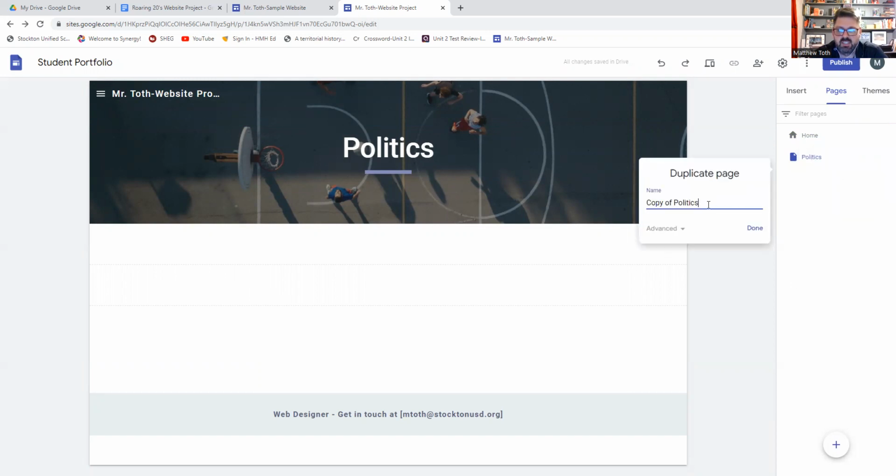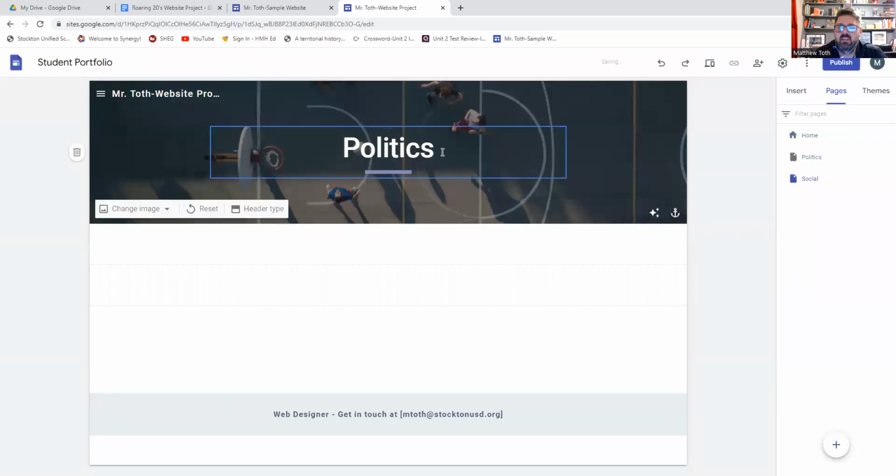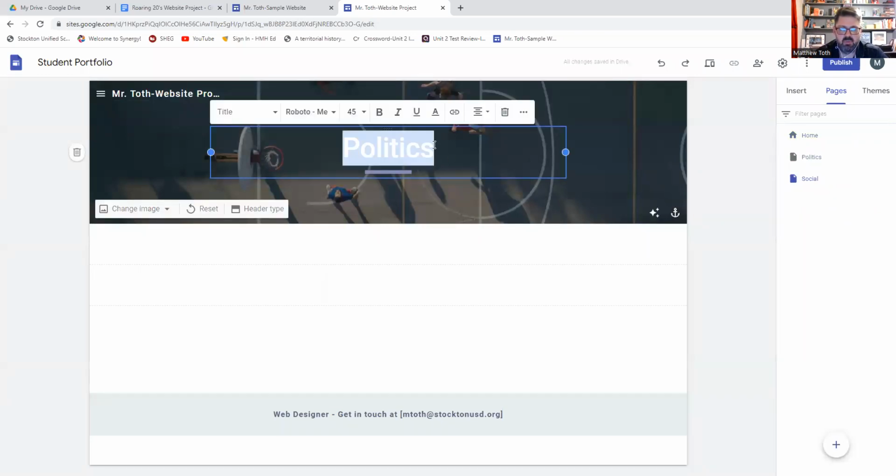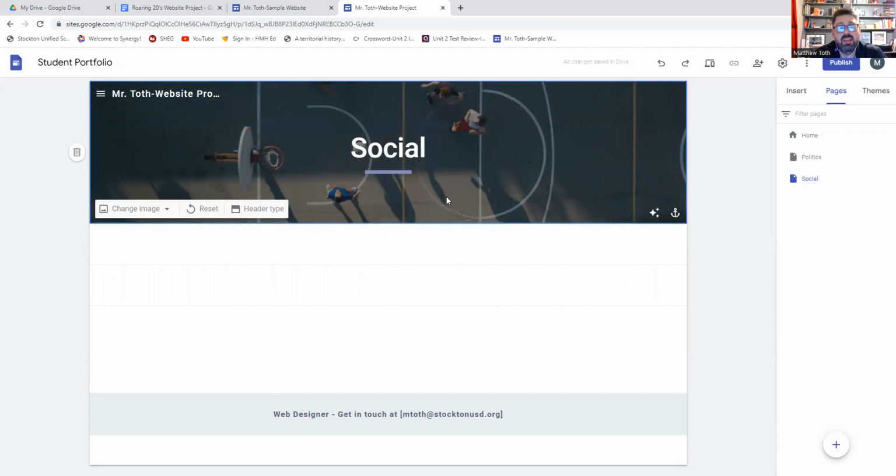And now instead of it saying copy of politics, we're going to have it say social life. Or just title it social for now. And we can change the name on that page to social. Again, it's a placeholder name. You can always go back and change the name.